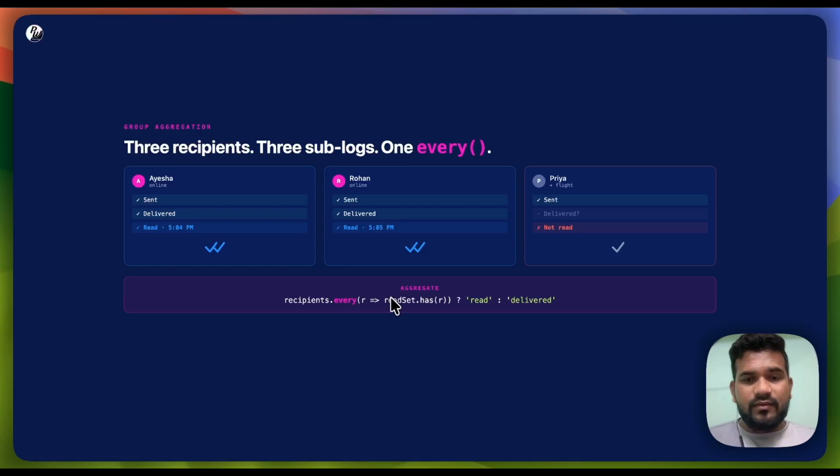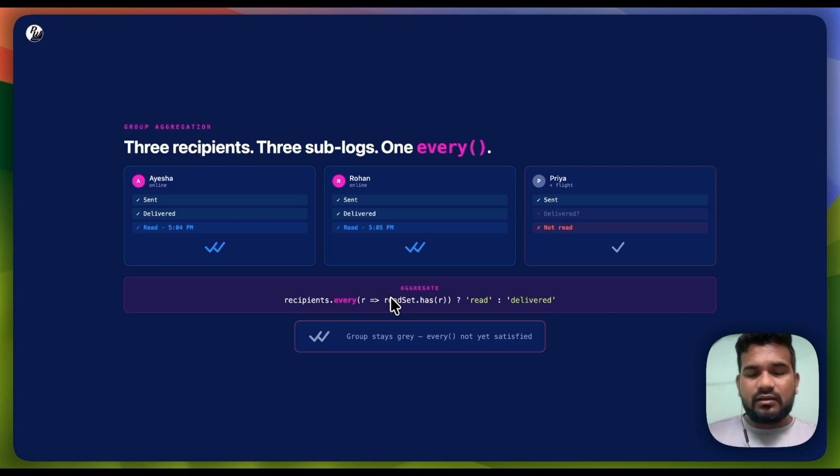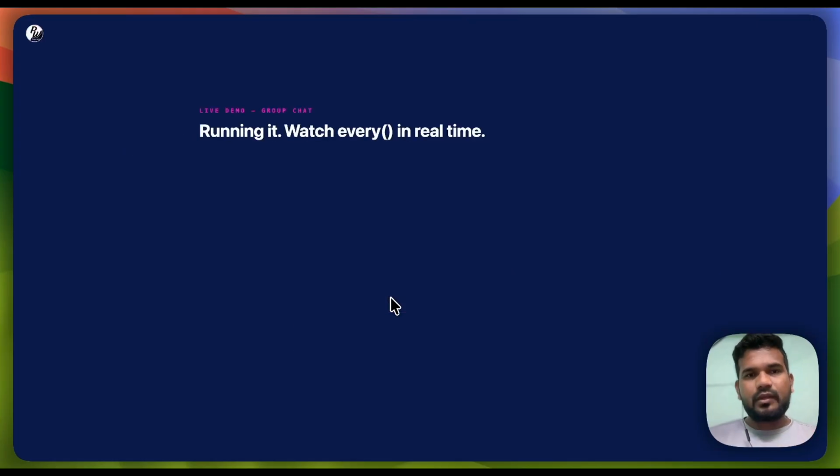We are reading also this read set, right? What you were saying, it's a hash map which is stored separately as soon as a read event is logged. We would need that for a group chat. In the recipients, we'll check if the read set has that same recipient, then read or delivered. The group stays gray until every recipient satisfies it. That means until every recipient has an event called read, the group stays gray with the 2 ticks. If every recipient in the group chat has a read event, then the sender's 2 ticks will turn blue.